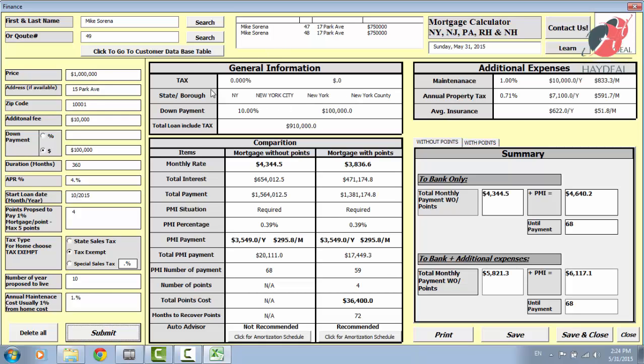Okay, so now it's the date and the general information. In the general information, the tax is 0 because you said tax exempt, and the state is taken from your zip code, and the down payment is 10%. So it's calculated automatically, and the total loan including tax is 19.